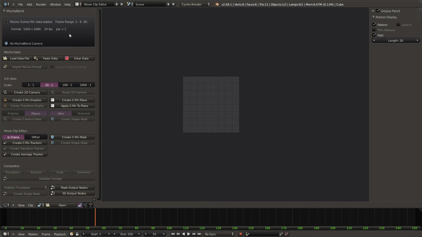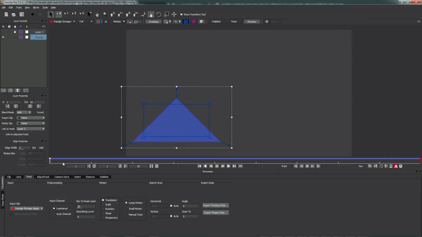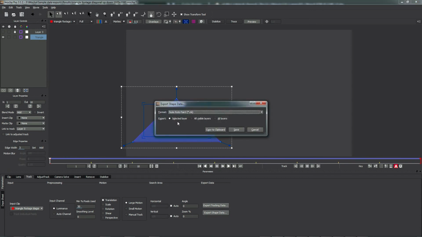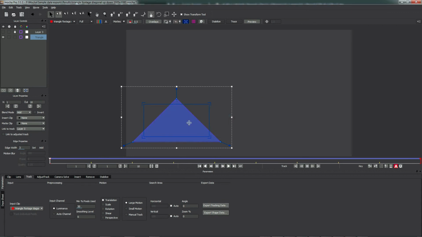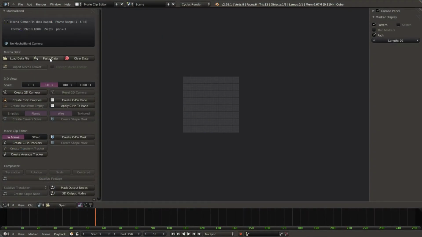Now let's go back to Mocha and take a look at what else we can export here. Okay, well, there is a shape here. So even though it's not really rotoscoping, it's the search area we used, but we can export that just as well as a rotoscope. So let's go ahead and click on Export Shape Data. We're going to select Nuke Roto Paint, copy to clipboard, and paste that into MochaBlend.